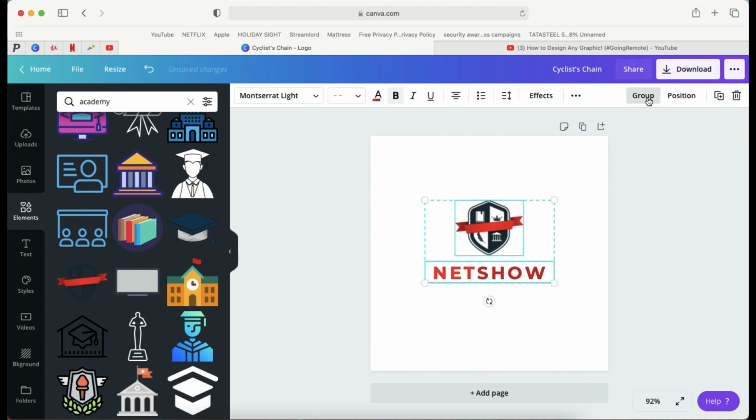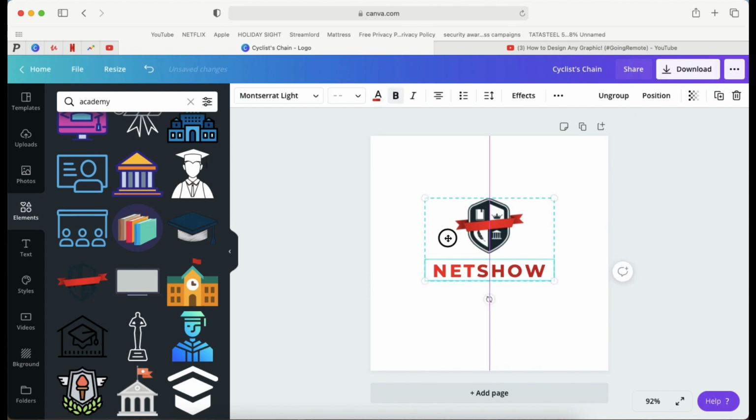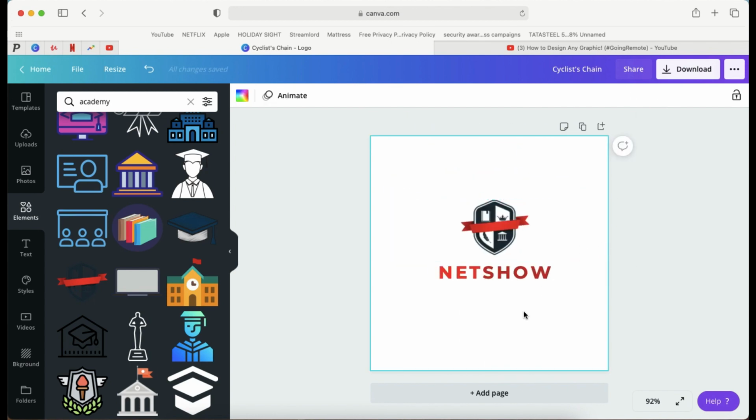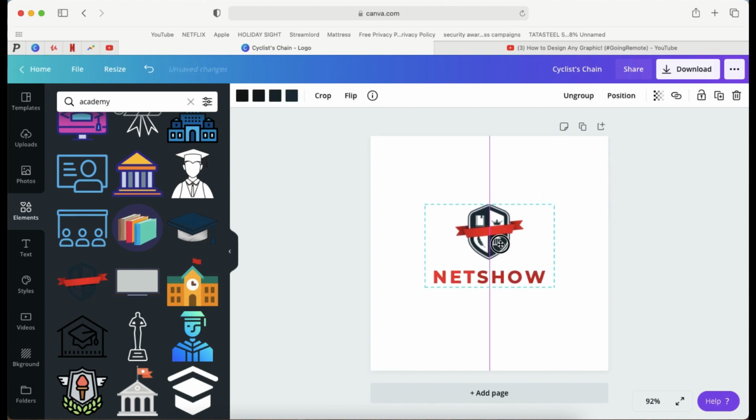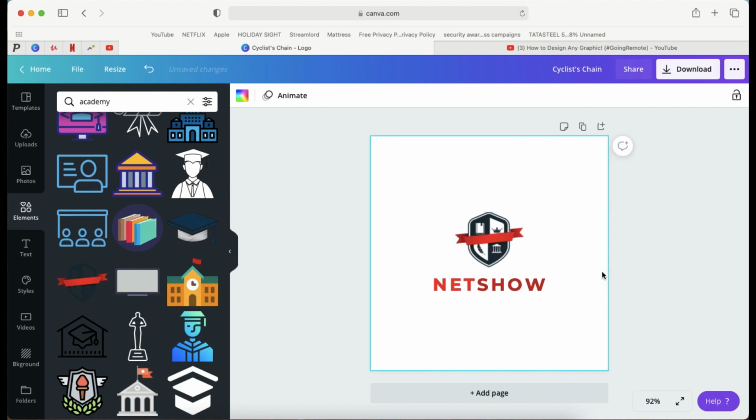So here I'll make it group. So both are together now. Wherever you don't have to select both all the time. Just click on the one and it will move together. So I'll make sure that this is in the center.